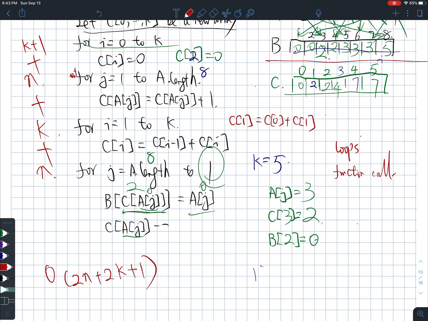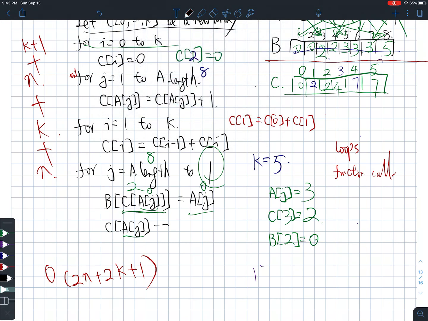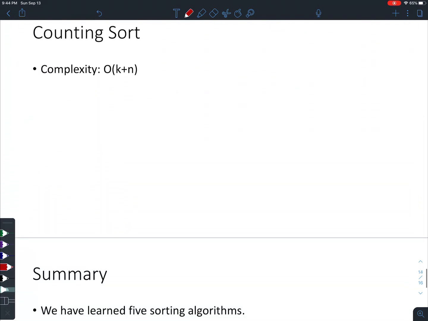So by default, when we infer the complexity, we want to get rid of the constant values. So if we remove all of them, what we end up with is just O(n plus k). That is why we say the complexity of counting sort is O(n plus k). Okay, so this is how to infer the complexity of a function.